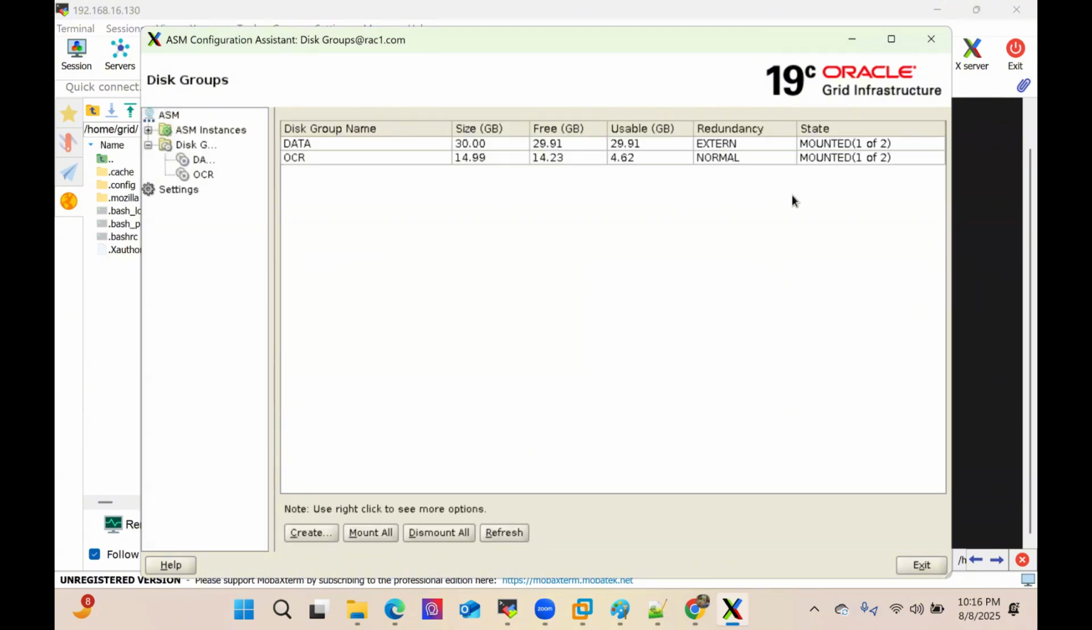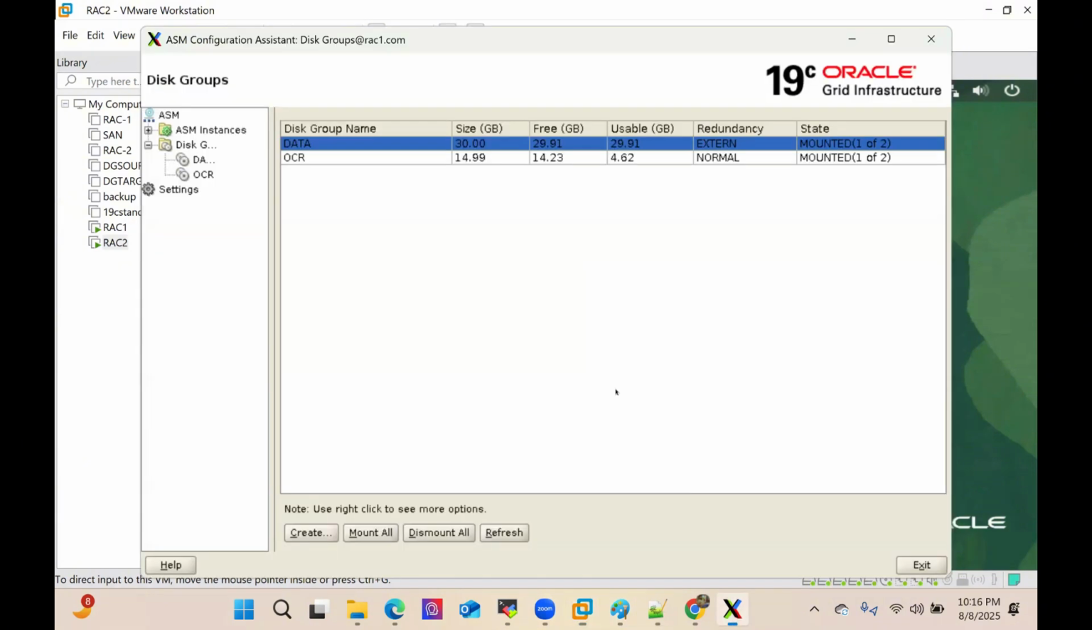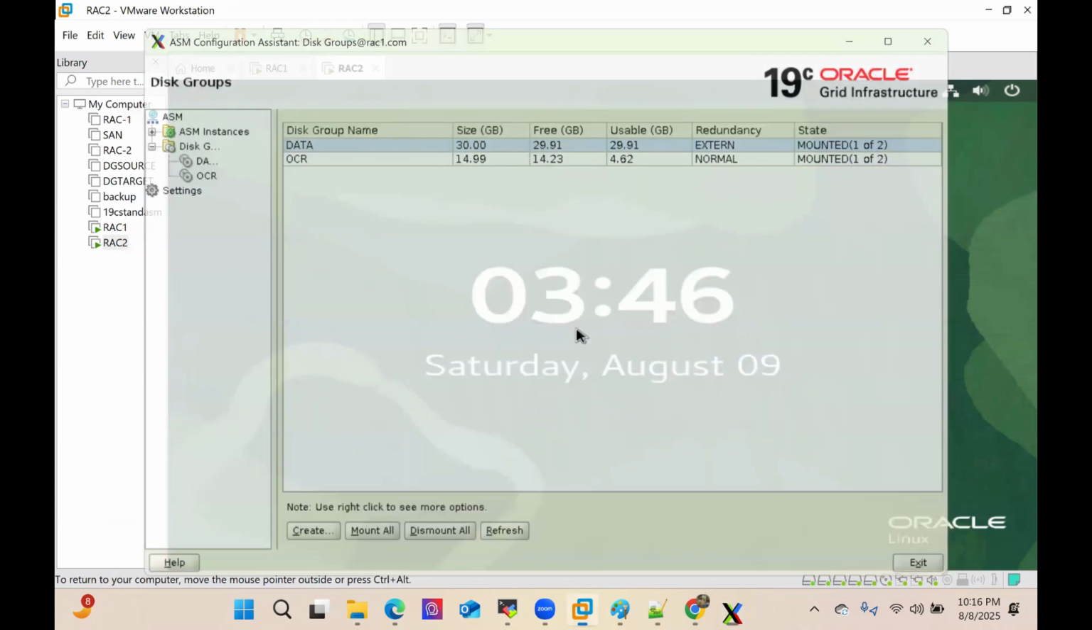Okay, from here you can see it is mounted 1 out of 1. Both disks are shared, but due to the mismatch, we are getting this issue. After you execute from here, first you have to close this one. I will show you the last thing. You can make it from here. You can click yes.